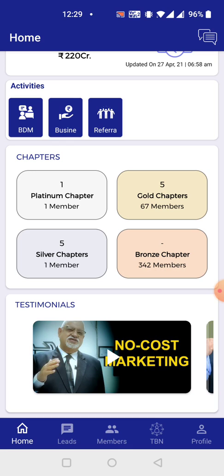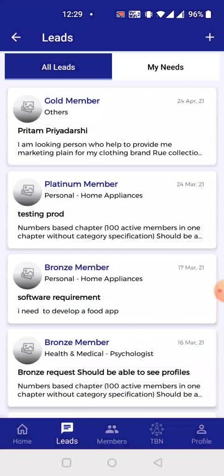Now the very important and the latest feature of our app, a game changer in the industry, I would say: the lead section. All the networking platforms that you see, they do not provide a lead section. Till date, whatever requirement we had, we were posting it in the Tajurba WhatsApp groups. We have changed that.